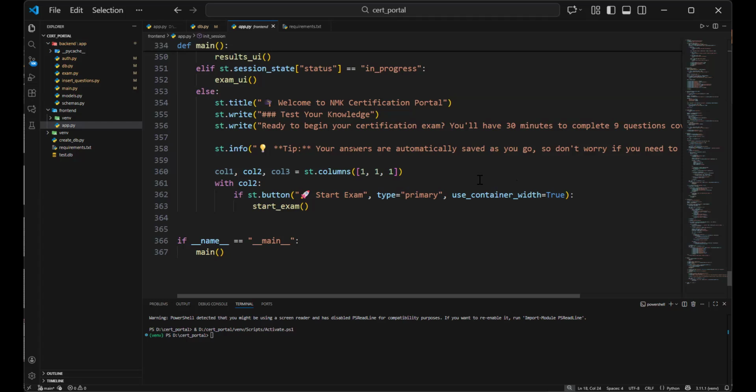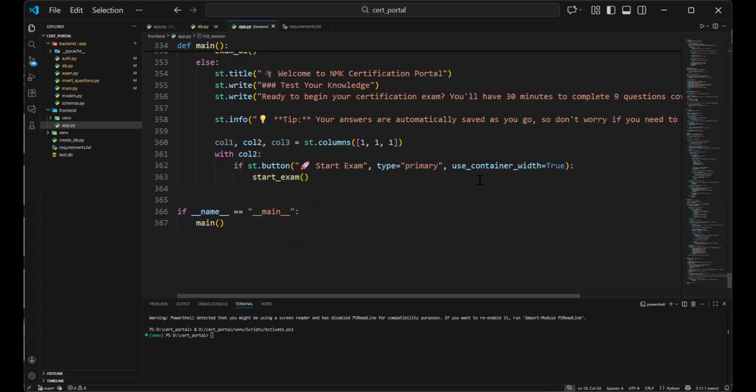Then the start exam is the primary user container, with a state that decides what to display. If submitted, that is status completed, then it shows the result. If status equals in progress, it shows the exam UI with the running timer. Else it shows the landing and start page with the explanation and the start exam button, which calls start exam.